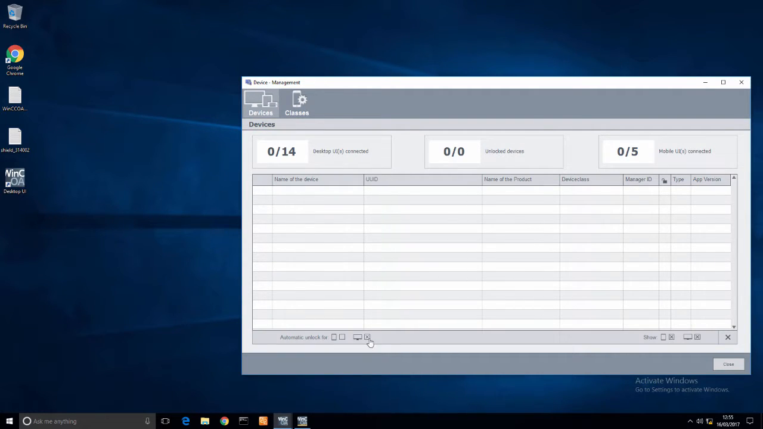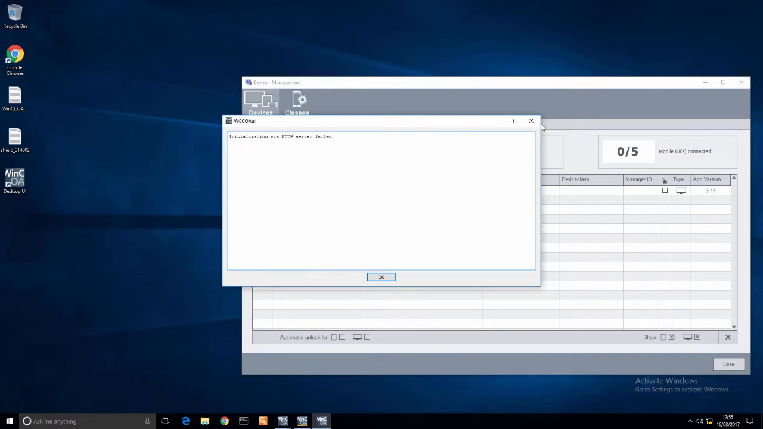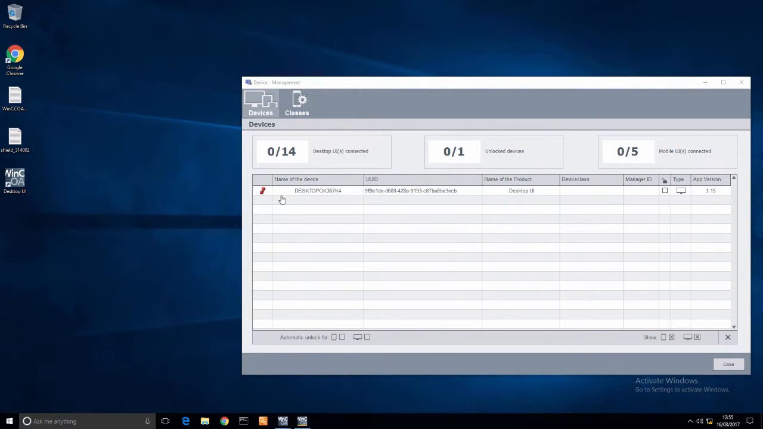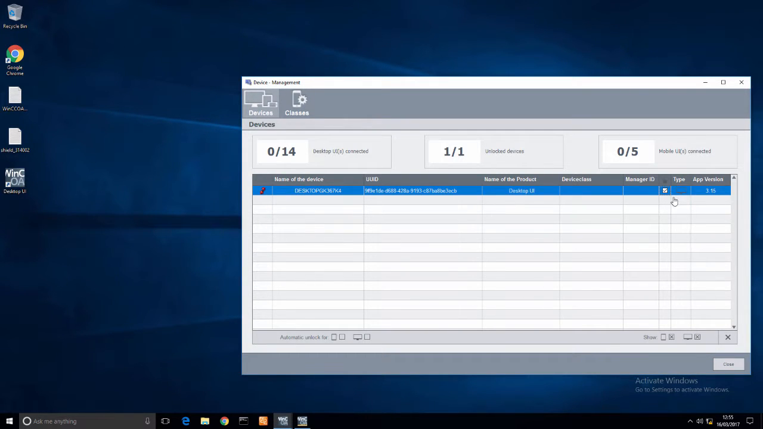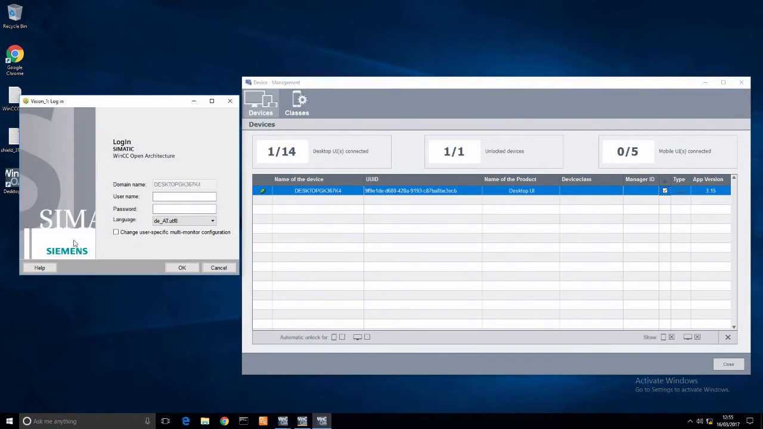Alright, so now the other cool component about this, if I uncheck the automatic unlock, I double click this, now it says your device needs to be authorized. So now I can't have people just accessing the system without our approval. So they get a failure notification. I come in and see who's requesting access. I simply say you now have access by checking this box. Double click, and now you get the login to where they can add their usernames and passwords. So pretty cool tool.